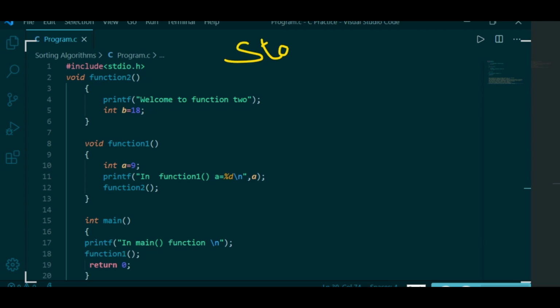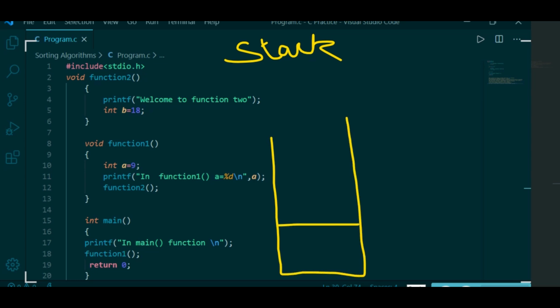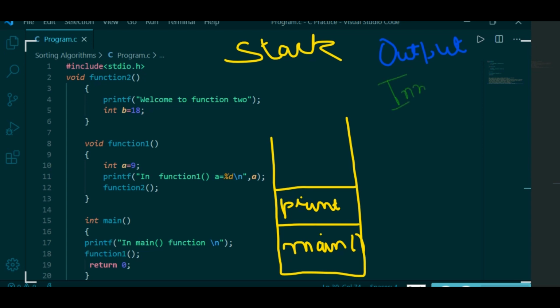So first of all, there is a stack for the main function, that is the starting point of a C program. Then there would be a function, no, there is a print statement before that function. So that print statement would be executed first. In the output we would be seeing this statement that is in main function. Okay, guys, and after that, when it's been executed, it no longer remains in the stack. It gets popped off from the stack, and after that there is a call to function 1.